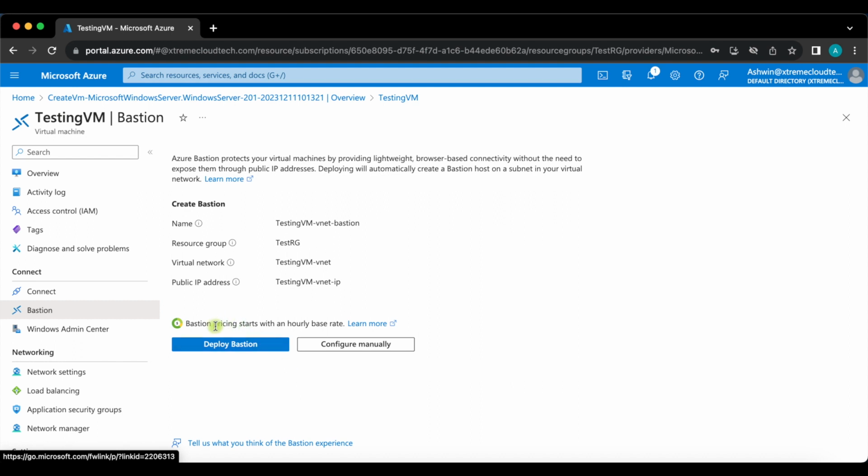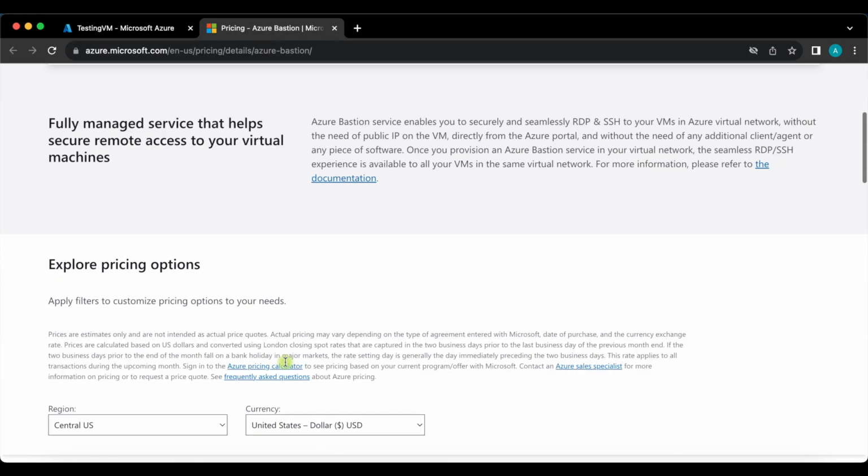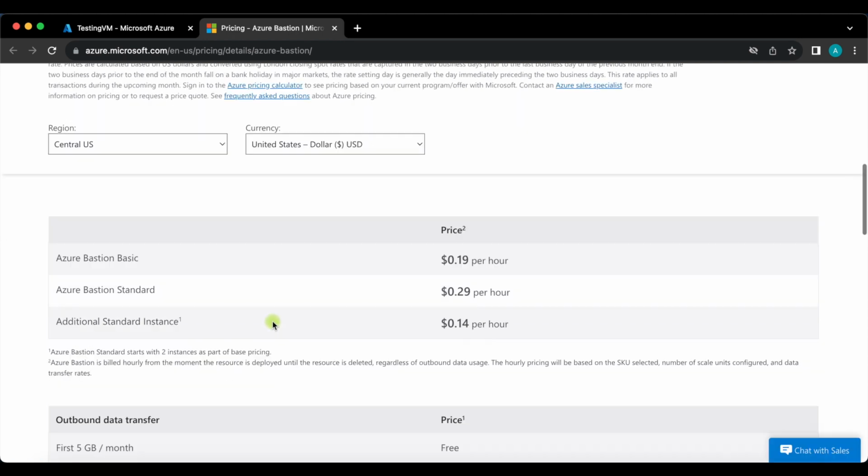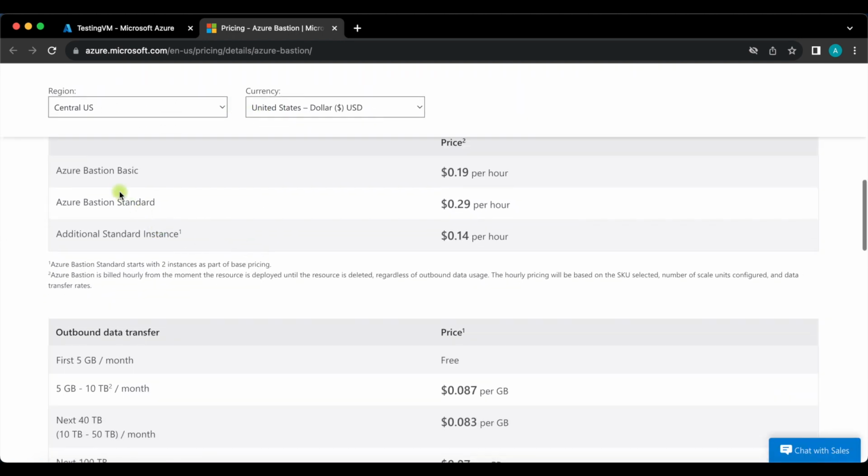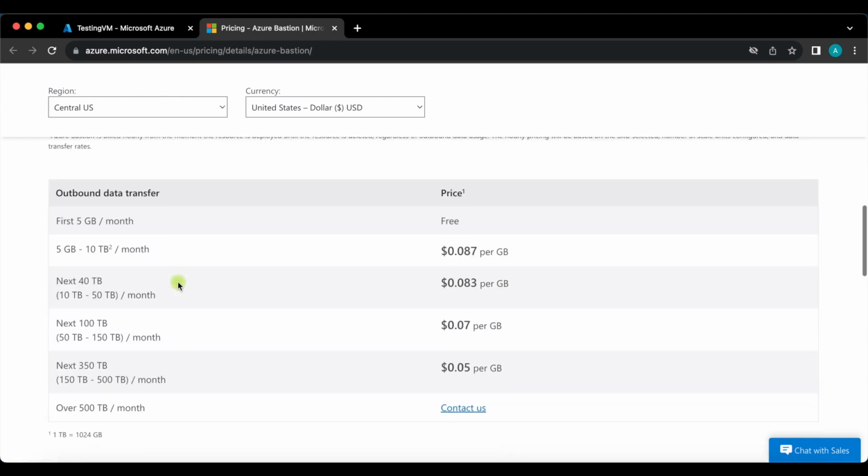If you want to learn more about the pricing, you can click here, which says Bastion pricing starts with an hourly base rate. This will list down all the pricing details for you based on the region and the currency, and you can see you have the basic and the standard, and even the outbound data transfer is going to cost you. The first 5 GB is free, but after that it's going to be 0.087 per GB.